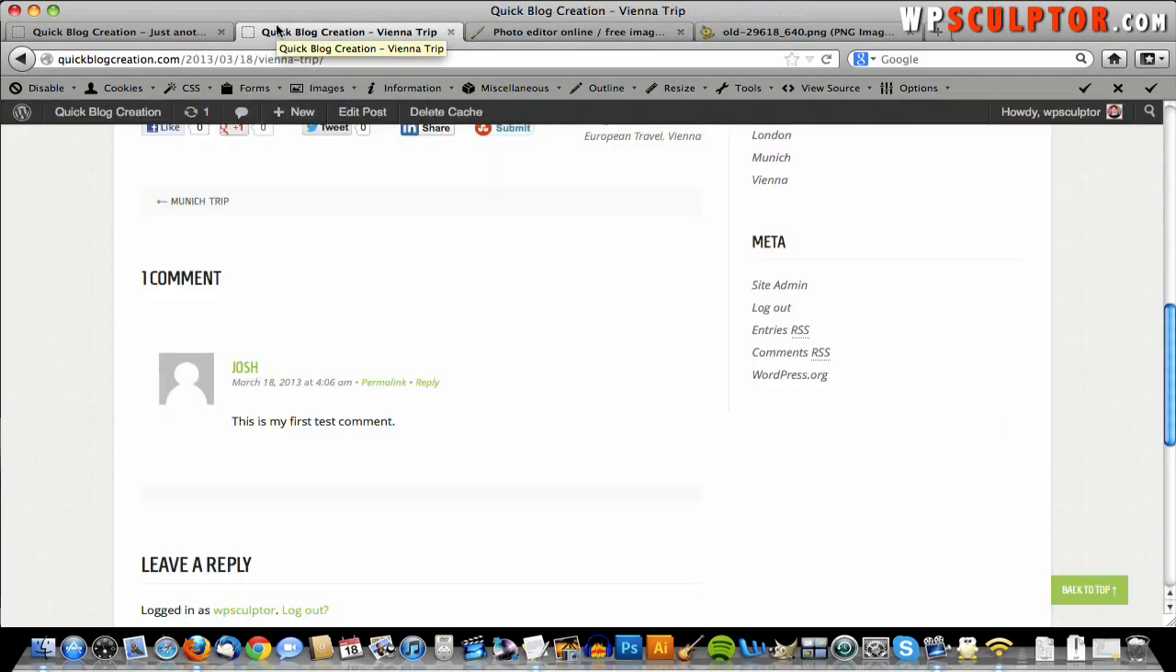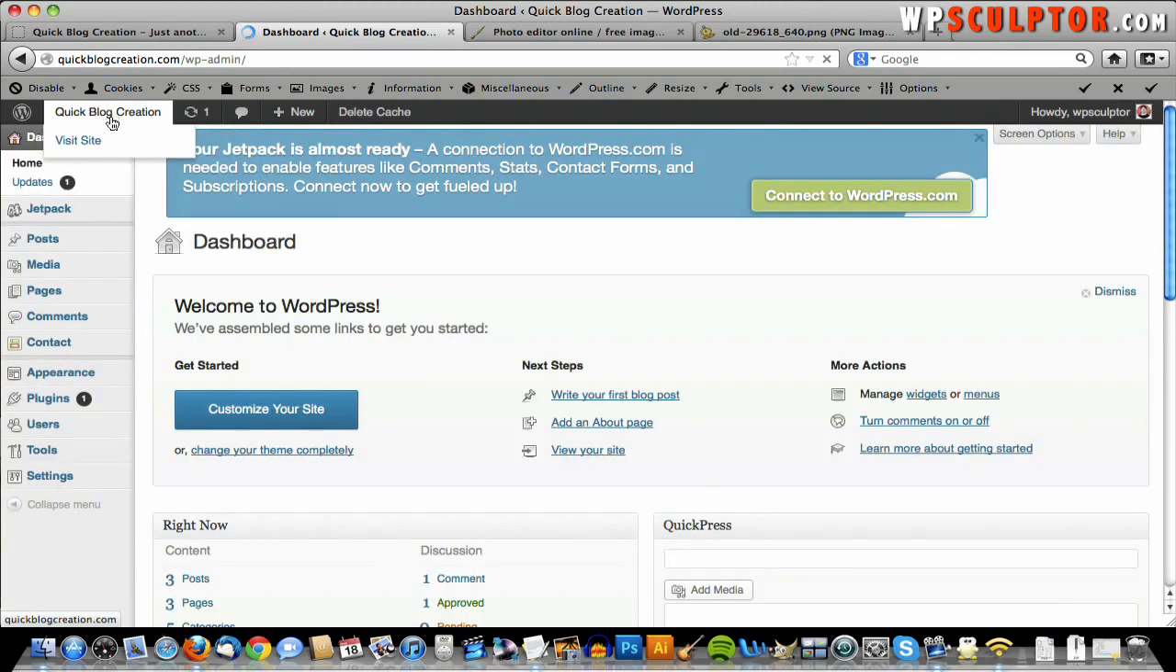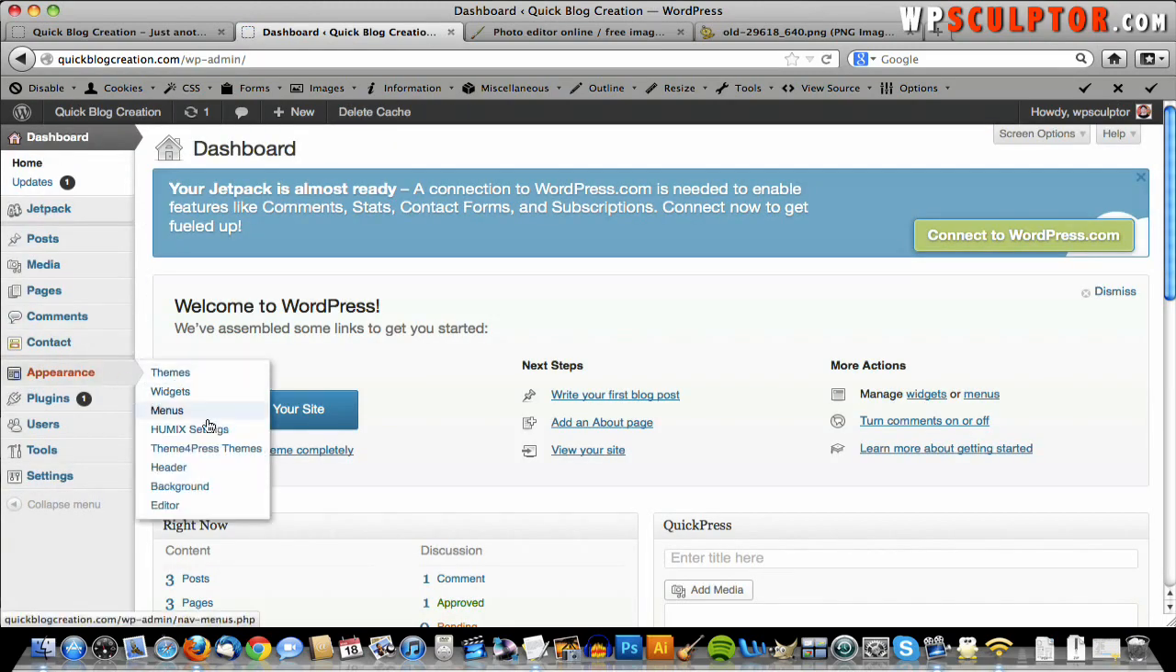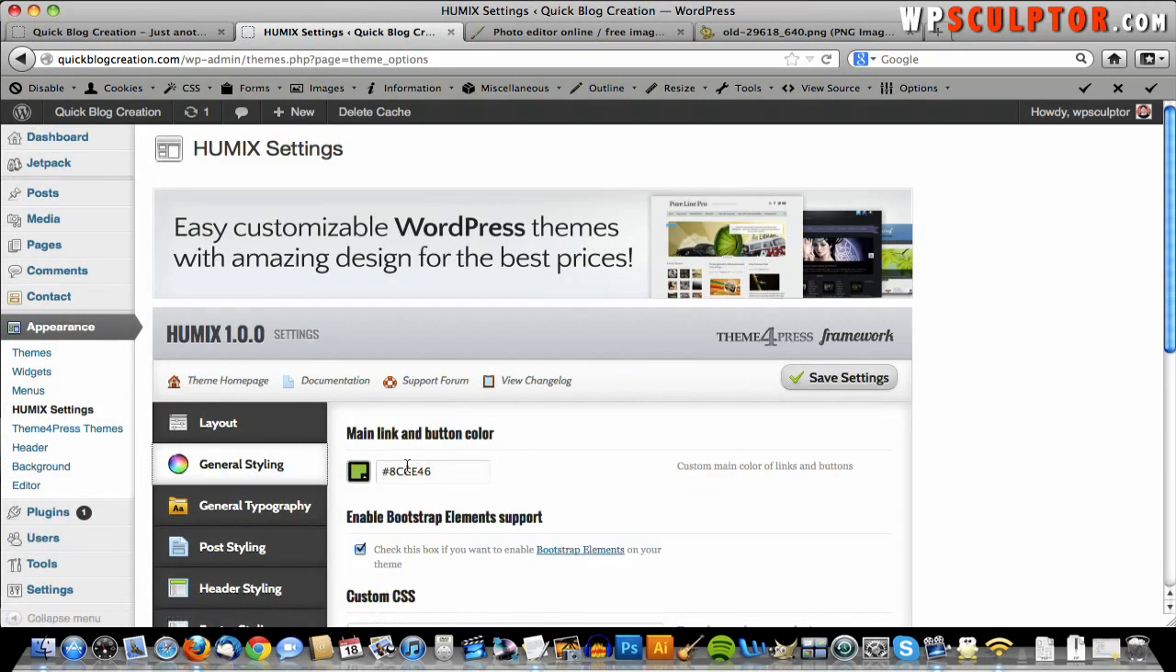So just double click on that, make sure it's highlighted, copy, right click or control click, copy, and go back to our dashboard, and we're going to go to Appearance, HUMIX Settings, and click on General Styling.